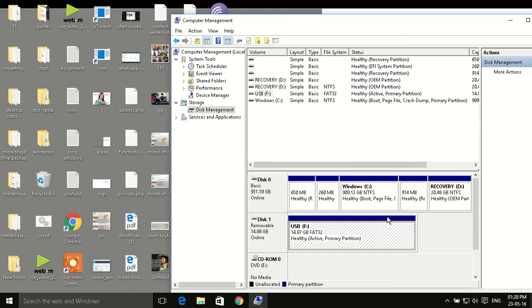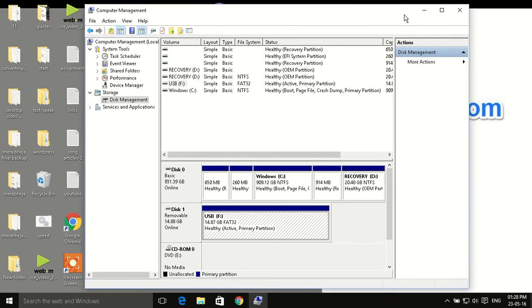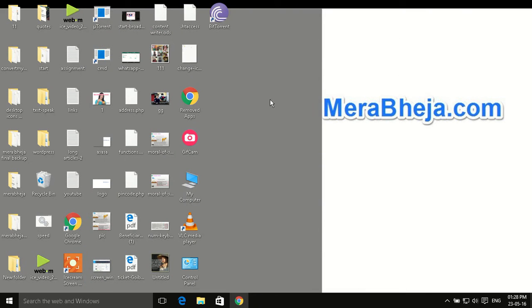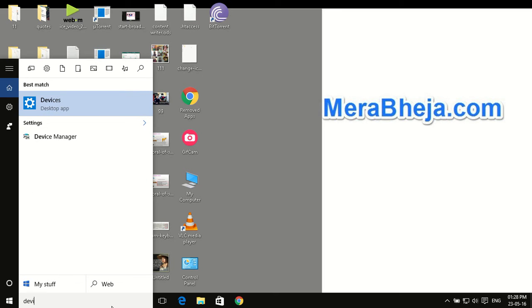If it's not, we'll try the fix which will surely fix your problem. Method 2, the 100% sure method, is that you have to go to the search box and search for device manager.